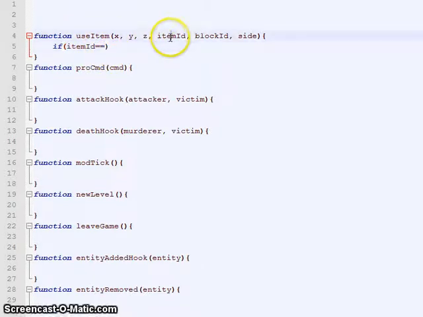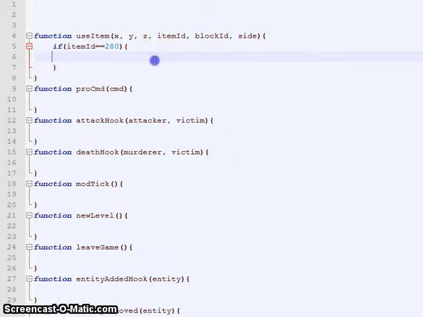And the item ID you see up here, these are all the custom variables for this. So you use item ID, and every time this is run, item ID always equals whatever item the player is currently holding. Same thing for X, Y, and Z. X is the X coordinate that they tap, Y and Z, you know what those are. And then the block ID is the block ID of whatever block you tap, and then the side returns whichever side you tap. So item ID equals 280, and then you put the curly brackets in so that all the code that you want, if the item ID is 280, will be run in here.